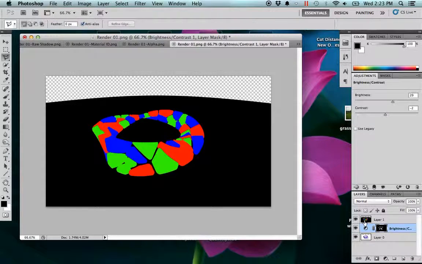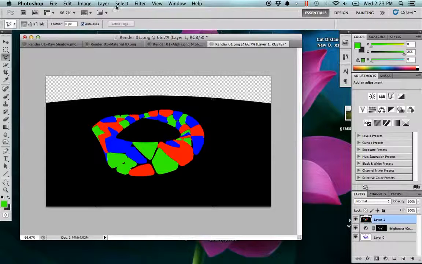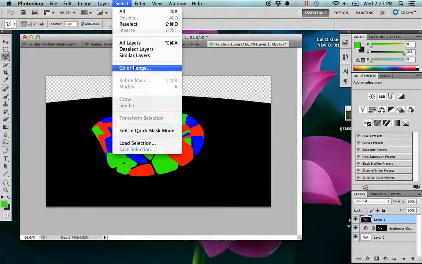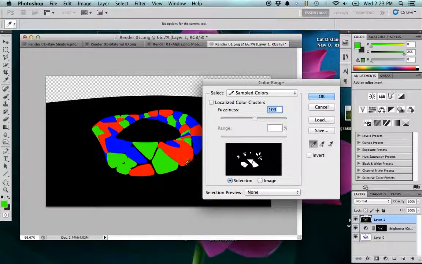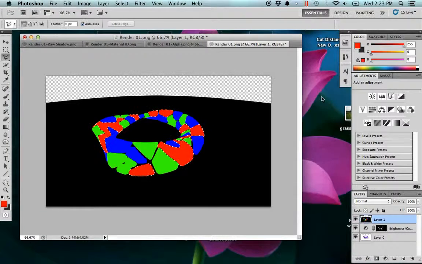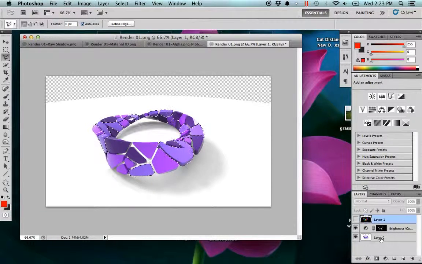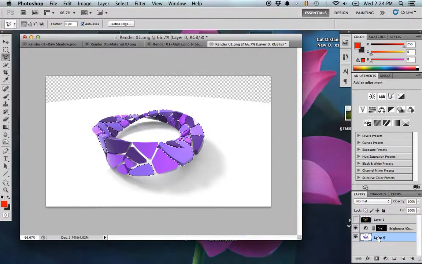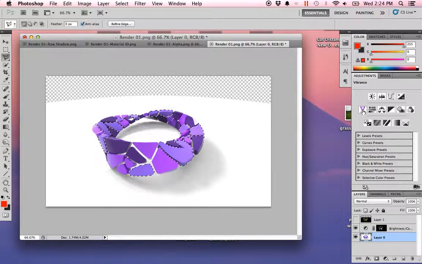I'll do that one more time. Make sure I'm on the correct layer. Select color range. This time I'll do red. Hit OK. Turn that off. Go back to my original layer with the rendering. This time I'll do vibrance.